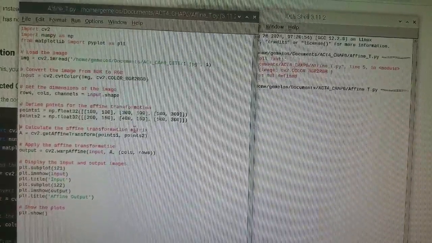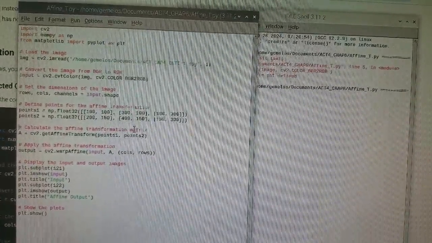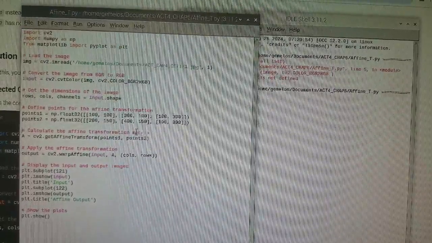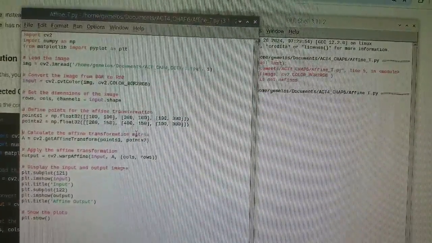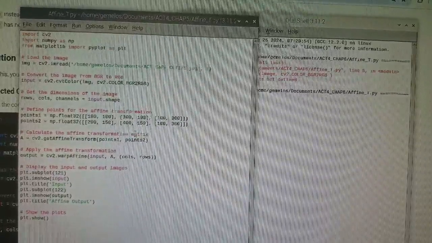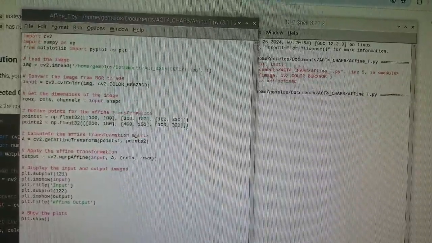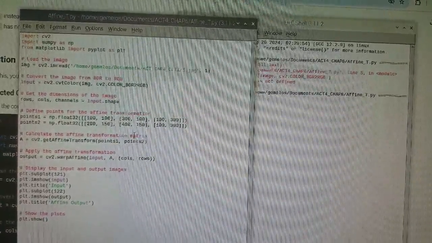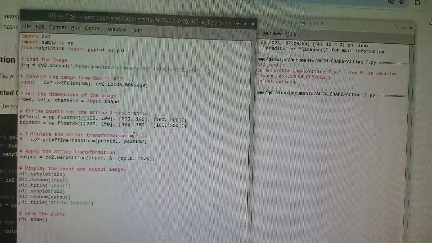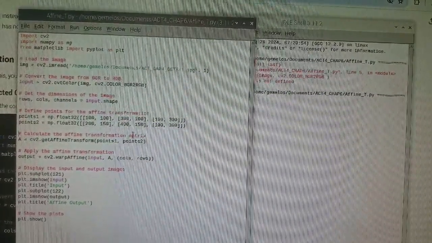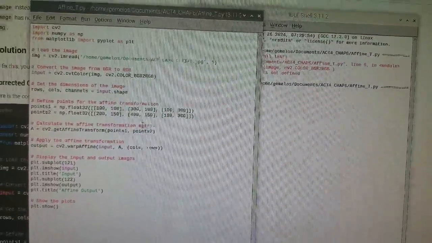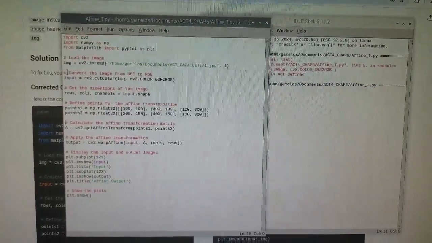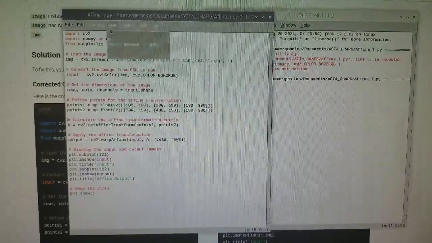Then we have the display of the input and output images. plt.subplot 1, 2, 1, plt.imshow input, plt.title input, plt.subplot 1, 2, 2, plt.imshow output, plt.title affine output, and then we have the show the plots, plt.show. So now I'm gonna run the program so you have a better look of what we are doing here.